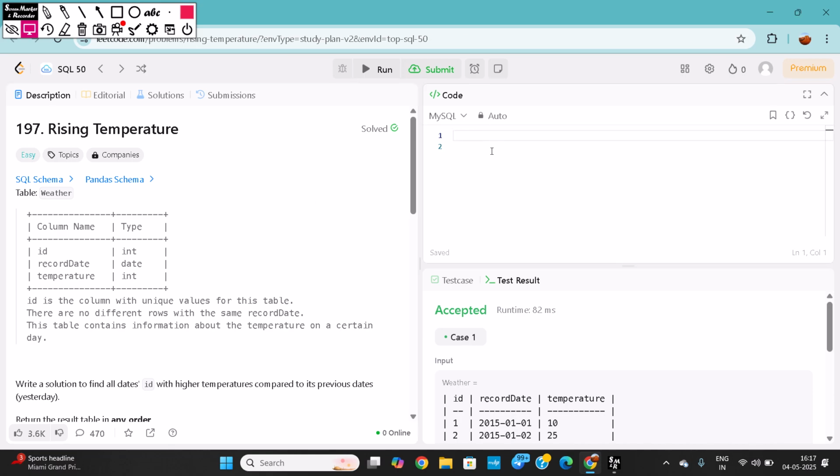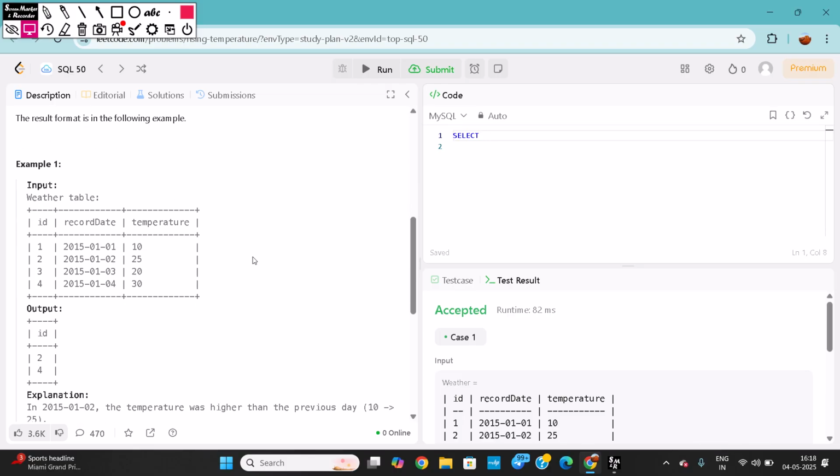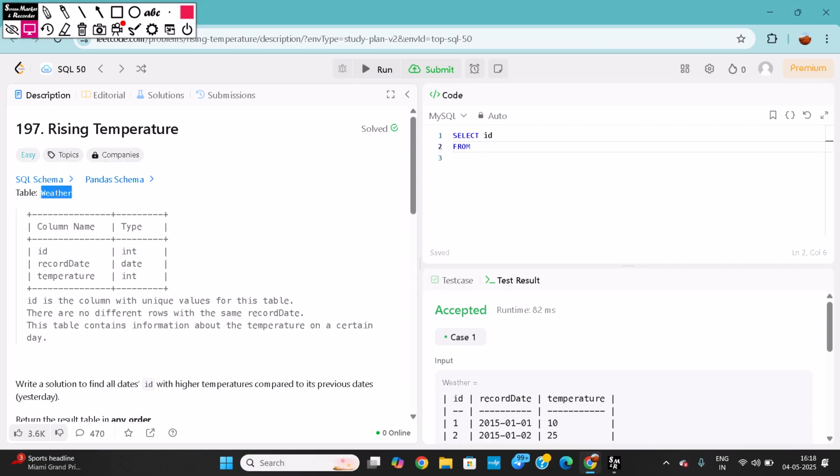First of all, we have to write the select statement. They are asking us for just the ID. So select ID from the table called weather. Let's give it the alias w1, easy to remember. So I select w1.id from weather w1.